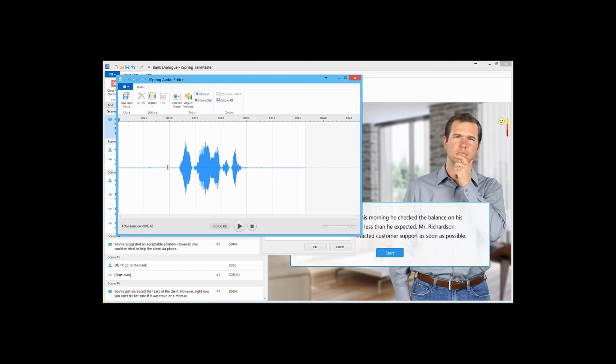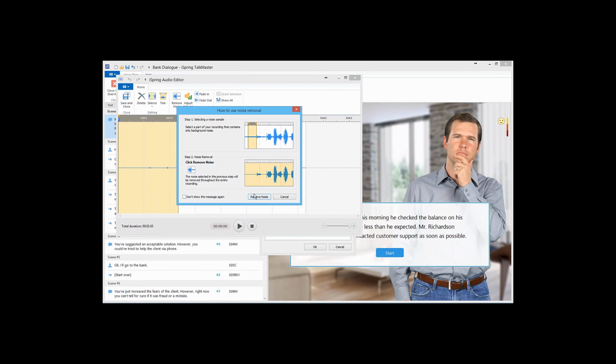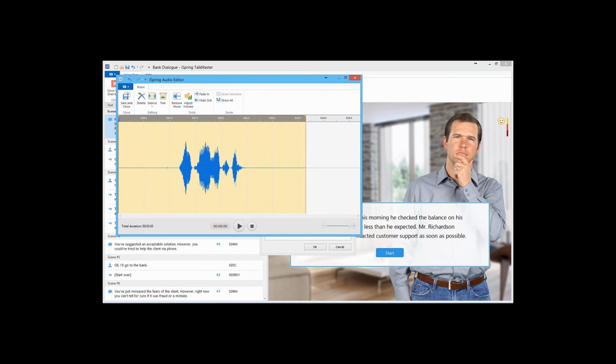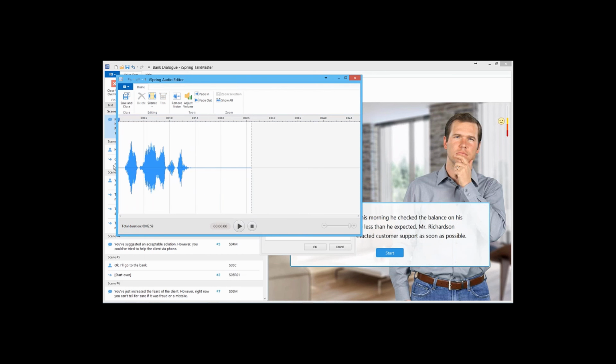And especially if you're using a built-in microphone like on a laptop, you'll have a lot of noise. This is a professional microphone, so we don't see too much here. But we can just remove noise by using this function right here. And you can also get rid of some silences like this. Really handy tool right here. When you're done, click Save and Close.